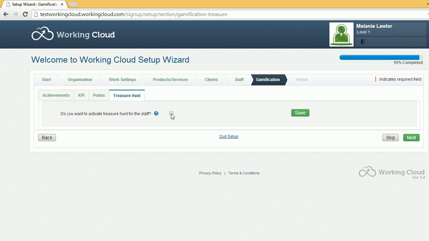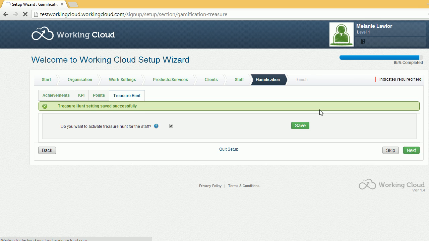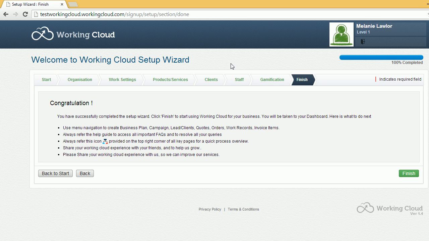For the treasure hunt, this is just a fun and easy way that your staff can use Working Cloud. Turn it on. Click Next. We've finished the Working Cloud setup. Click Finish and you can use the other features of the product.